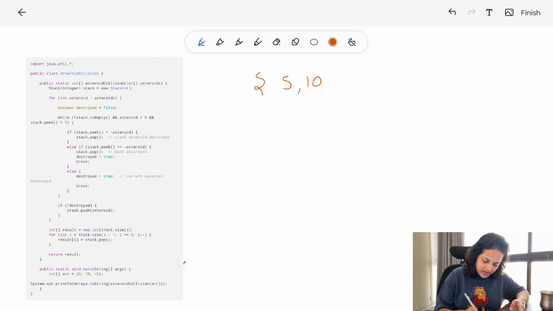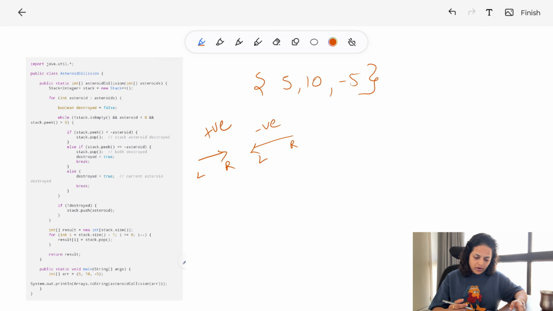If the element is positive, it means that asteroid is traveling from left to right. And if it is negative, then the asteroid is traveling right to left. Now if they collide, whichever is greater will survive, and the other one will be destroyed. If both are equal, then both will be destroyed. So how will we solve it?